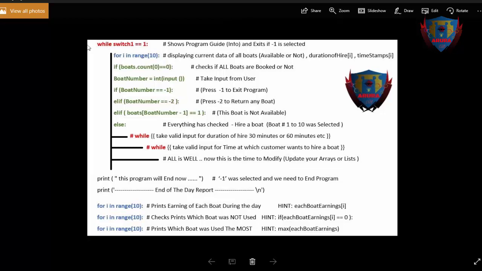Basically I have used one main while loop in order to accomplish all my tasks. If you enter -1 here, this if statement will change the value of switch 1, and it will exit the program. Once it exits the program, the flow will come to this statement. The end-of-the-day report will be printed by 3 for loops, which will each iterate 10 times.